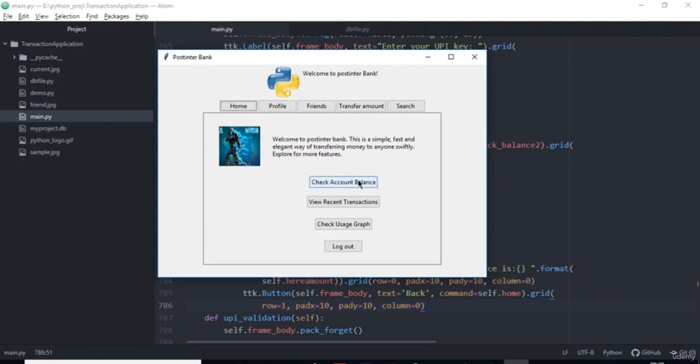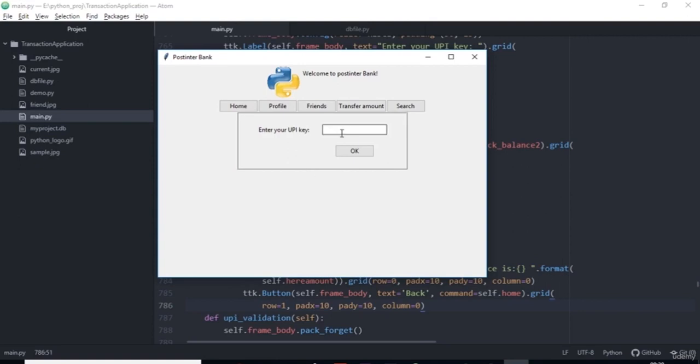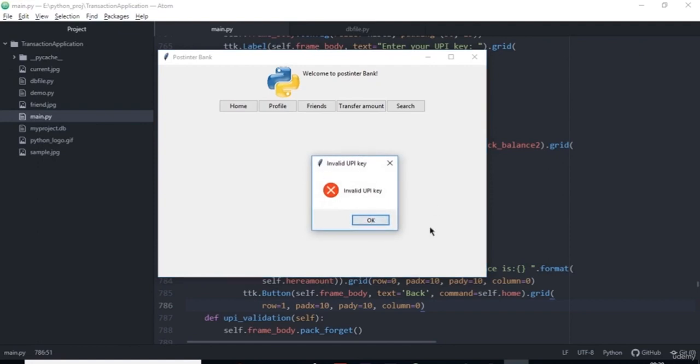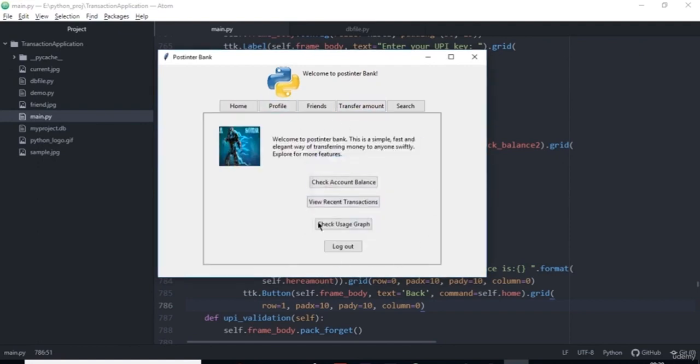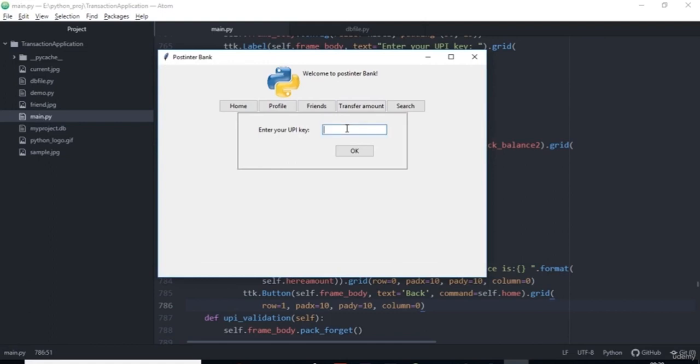So first, let's start with checking the account balance. It's kind of intuitive. It just asks me for my UPI key, and we are going to evaluate it. If it is the wrong password, it displays this dialog and sends us to the home page. But if it is right, it'll show the balance on the screen.